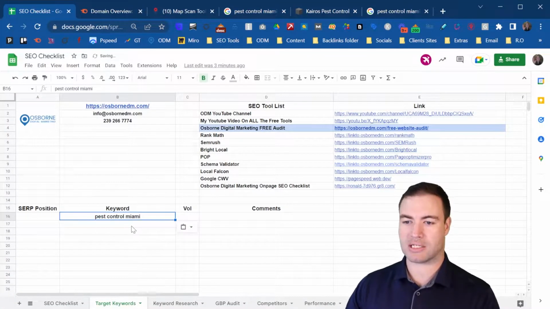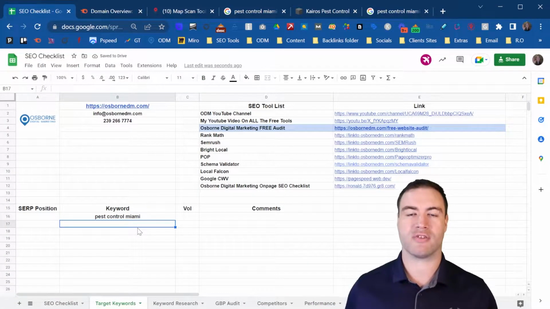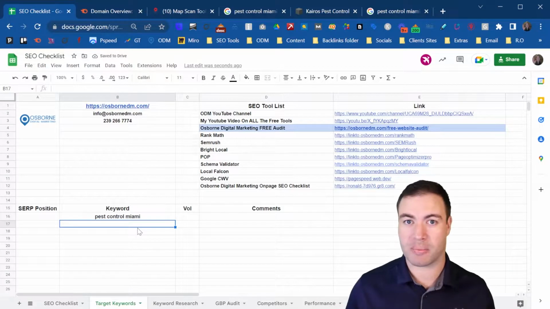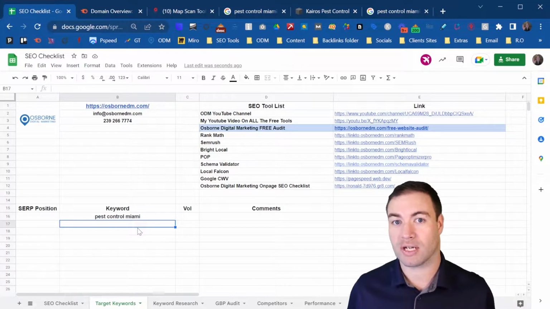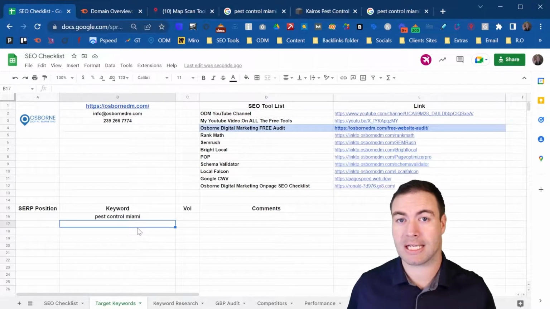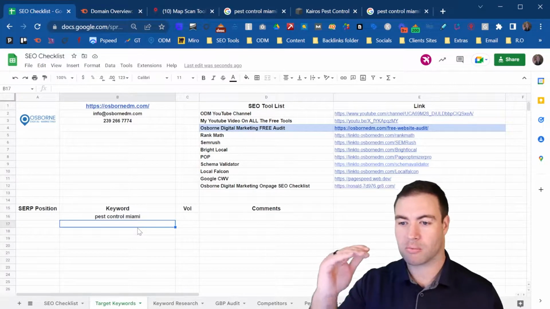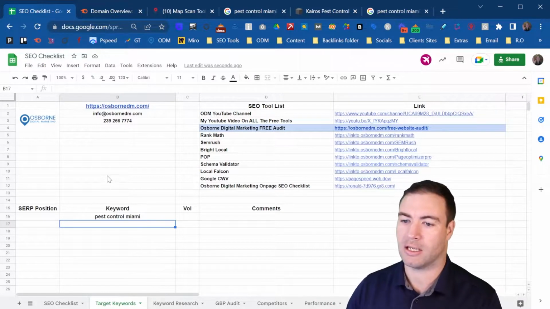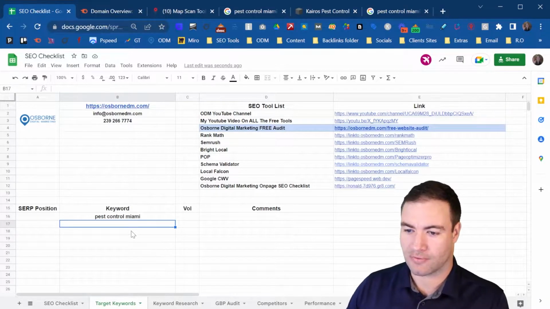Now, all you need to do yourself is just put in every single keyword that you have. Perhaps you are a pest control owner, or you are an SEO agency doing this for a client. You can put in all the keywords that you want here. So that's what you need to do from there.